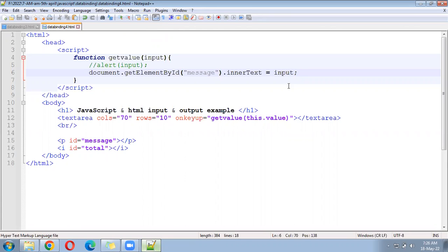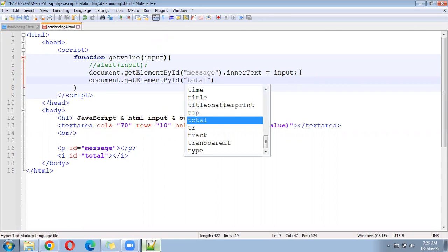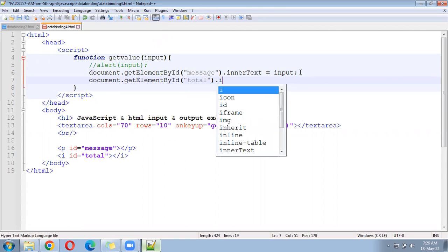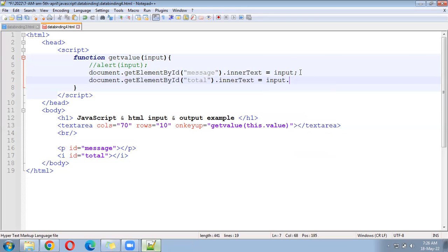So we can go here and add one more line: document.getElementById, which ID, that is called total, .innerText equal to input.length. Document.getElementById total.innerText equal to input.length.